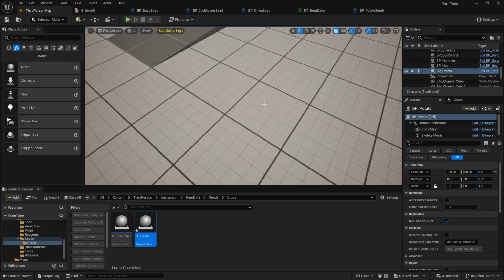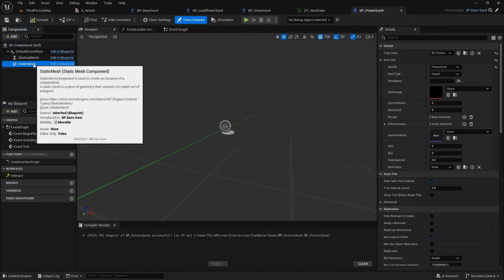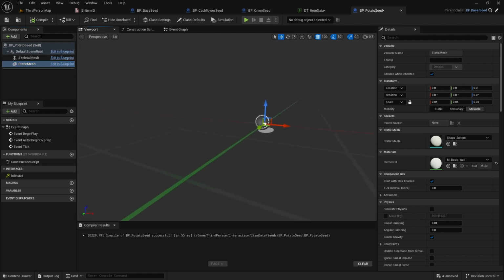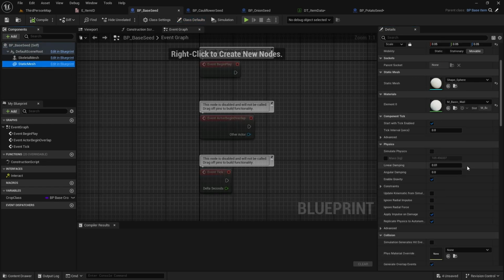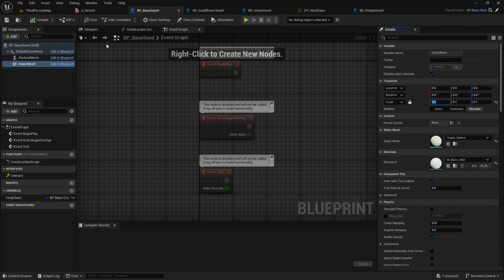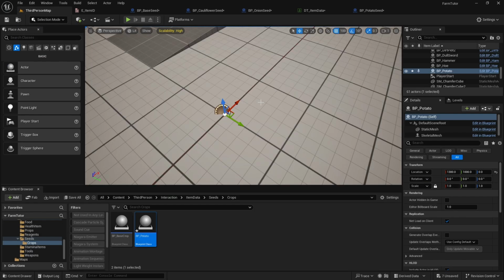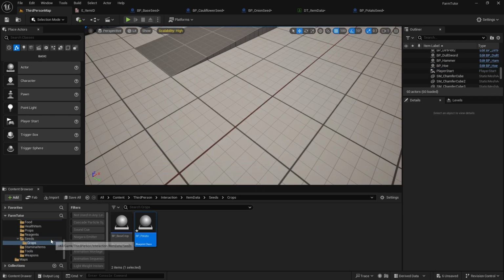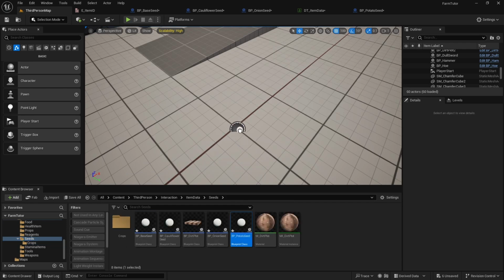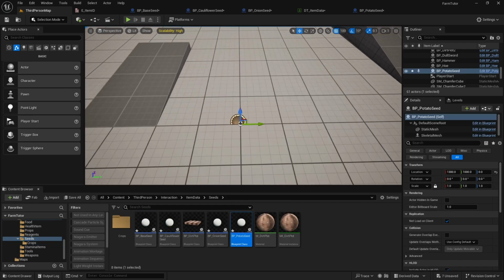Make sure it's on our grid. Not actually going to see it. I'm not sure why we did add that. Maybe it's just too small. So we'll just bump its scale up to 0.1 so we can see it a little easier. Oh, make sure we grab the potato seed and not the potato.